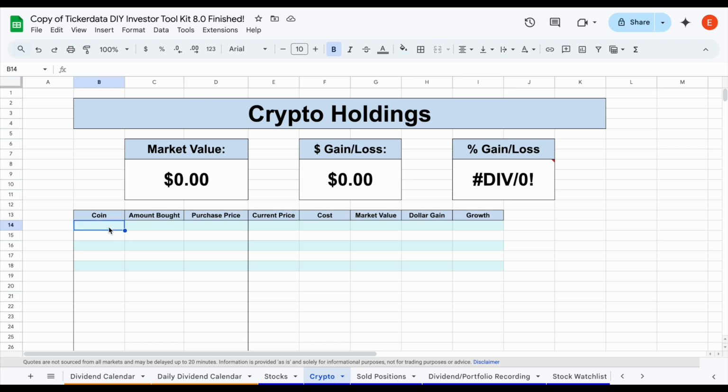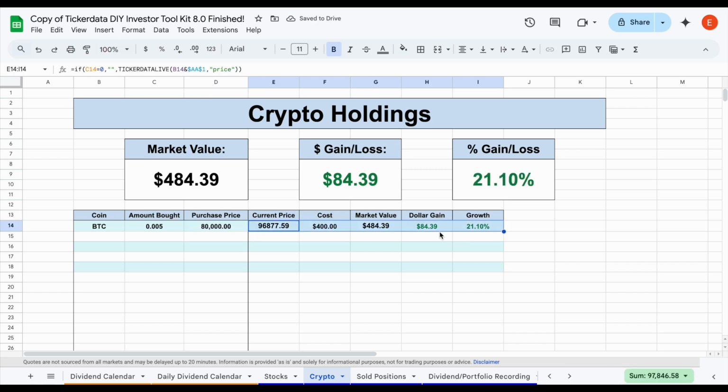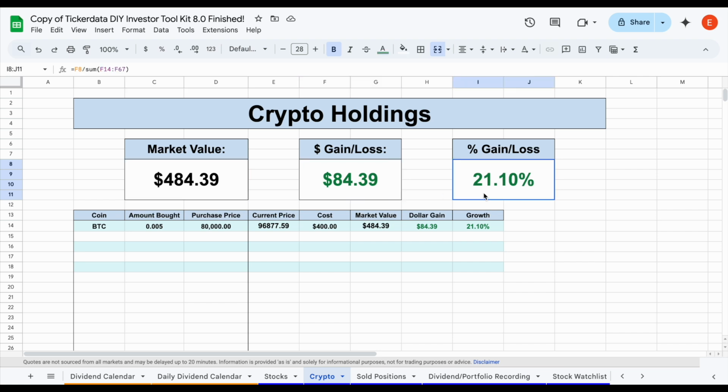So the obvious example, we'll use Bitcoin. Let's say we purchased maybe 0.005 Bitcoins at a purchase price of about $80,000 a coin. I'll hit enter and you can see again, all this data will automatically load in. We can see our market value, our gain loss, and our gain loss as a percentage.